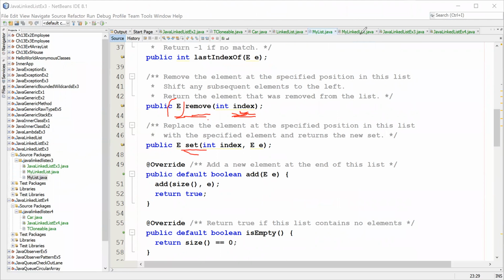And it also provides a set method. What this set method basically is going to change is, you find the item, and then you are going to reset it to a new item. So that's what this set does. And now let's take a look at the next part.